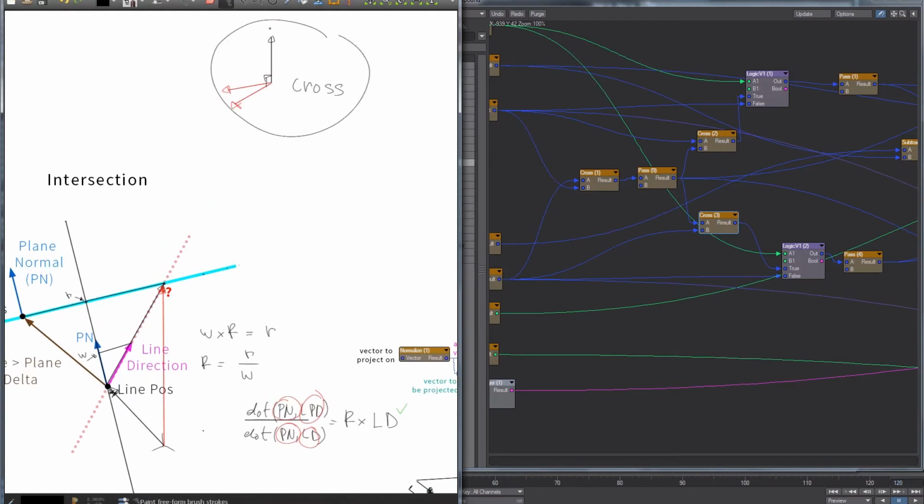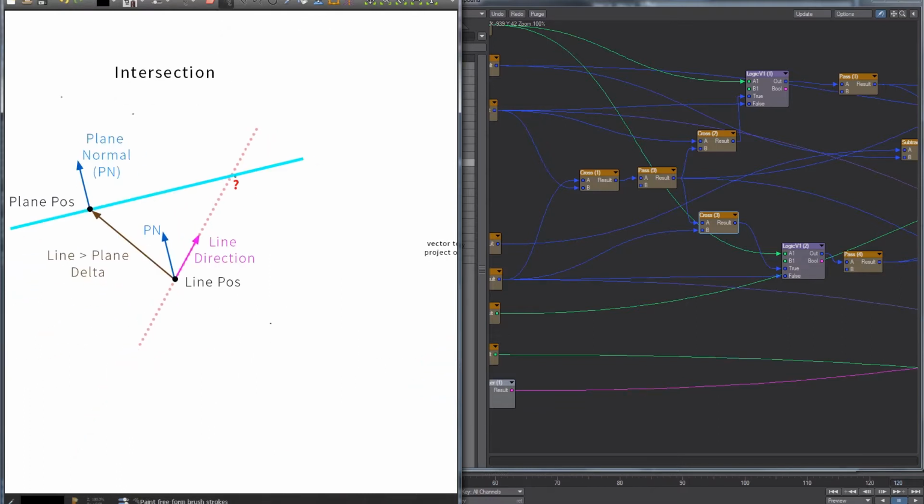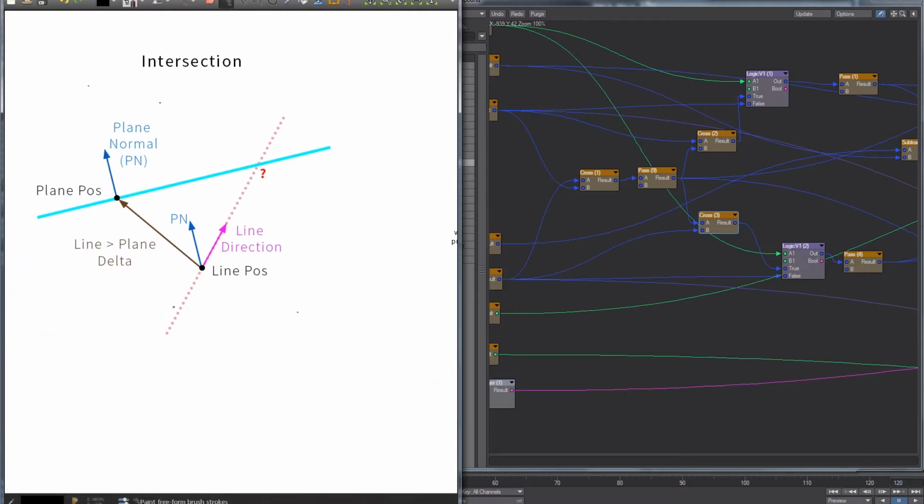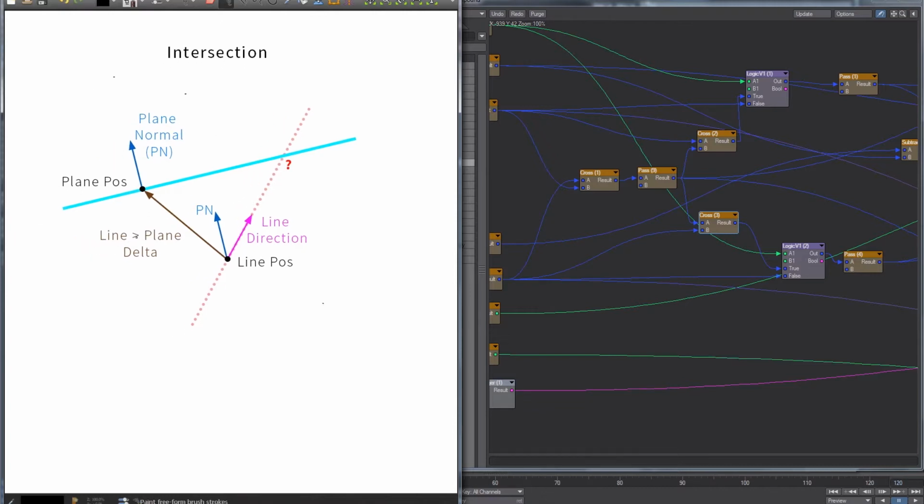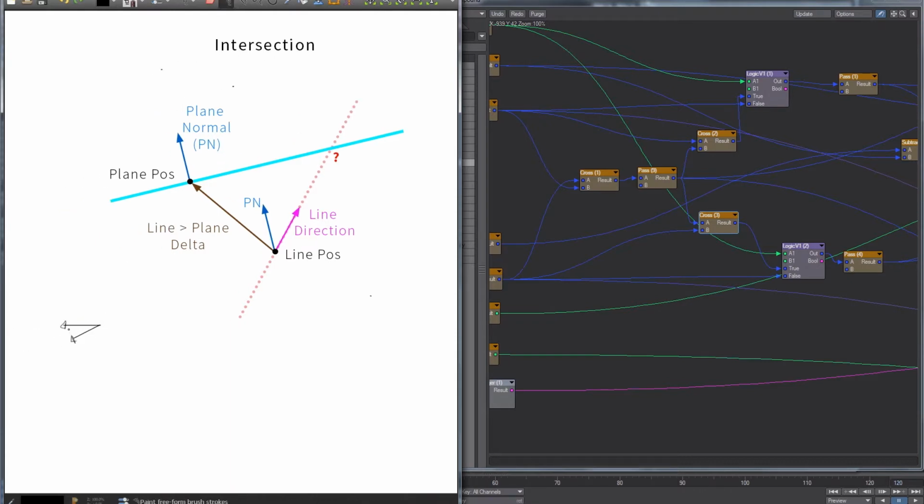So I mentioned that the cross product gives me the perpendicular to two vectors. And so let's say that I have this line direction here, and I basically turn it 90 degrees, but not any 90 degrees, but 90 degrees relative to a vector that is perpendicular to both. So again, let's say I have the plane normal, and I have the line direction, and I find a vector that is perpendicular to both. Let's say now that I turn the line direction 90 degrees about this axis here. So instead of looking like this, it's going to look something like this.